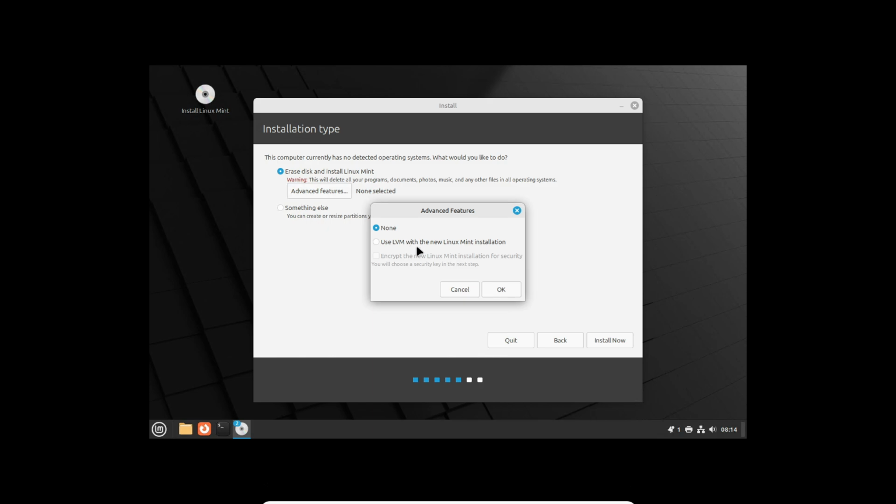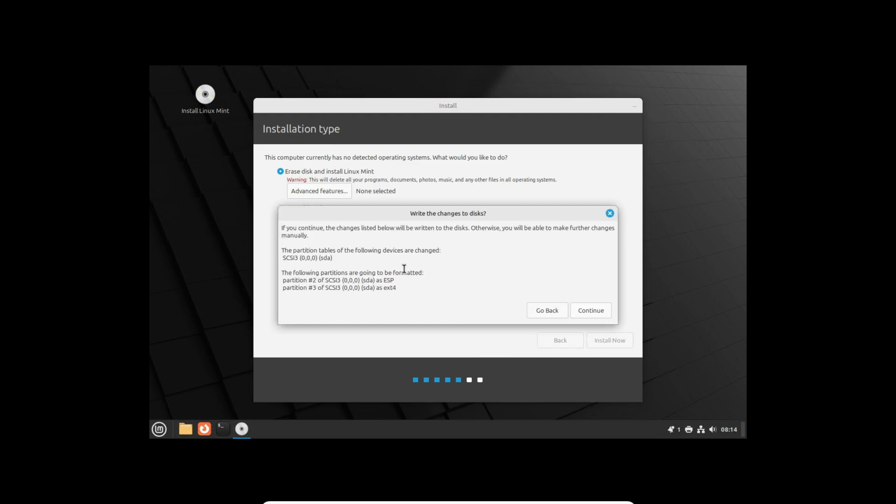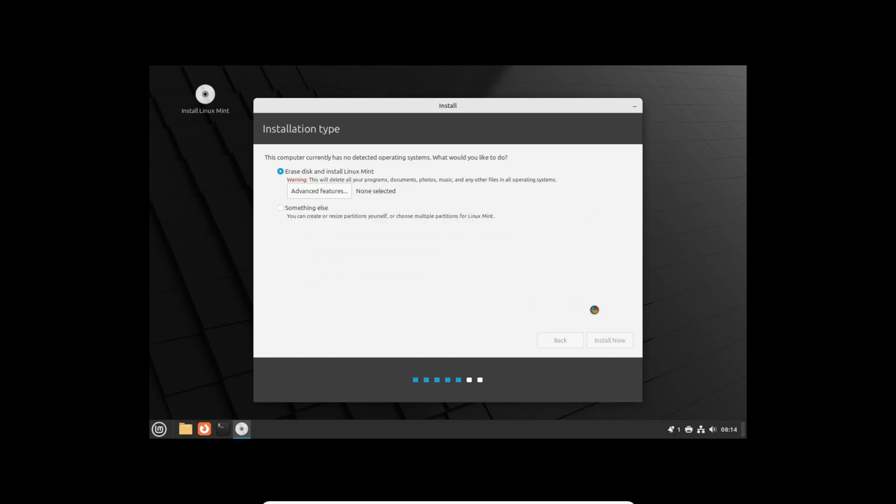If you know how to use LVM, or if you want to know what LVM is, please let me know. I will be creating a separate video for you then. So for now, let's select the default one and click Install Now. Okay, now it's saying that if you continue, the changes listed below will be written to the disk. So it's saying that this particular virtual drive that I have given to this virtual machine is going to be erased, and the following partitions are going to be created. So let's continue.